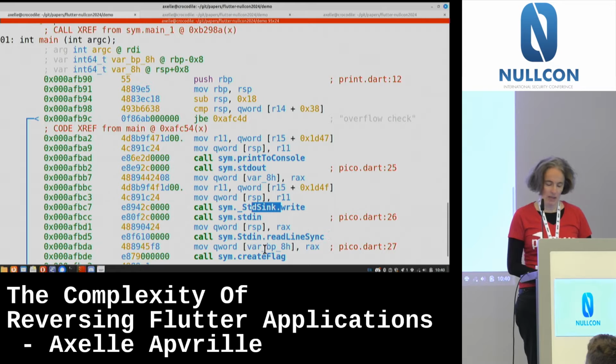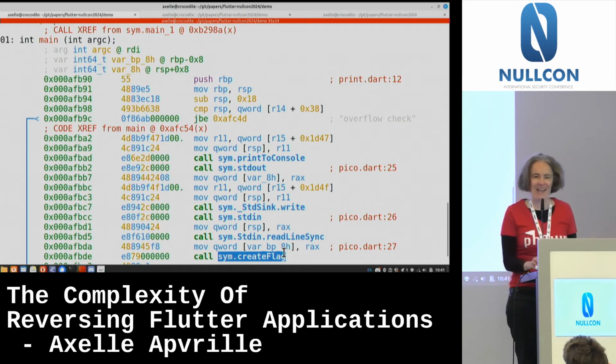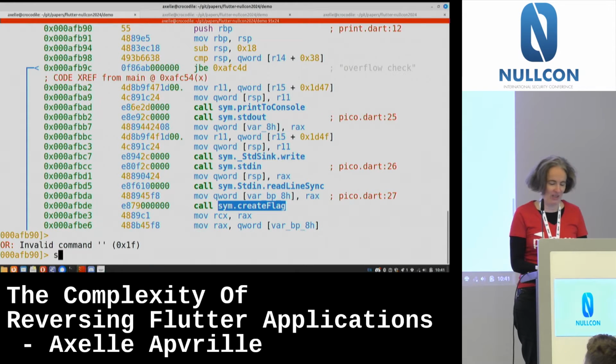Again. And then we are asking something, okay, so probably we're asking the password here, and then we have a function which is called create flag. Now in the CTF, when you see something written create flag, obviously you've got to go and have a look, okay? So we're gonna go there.